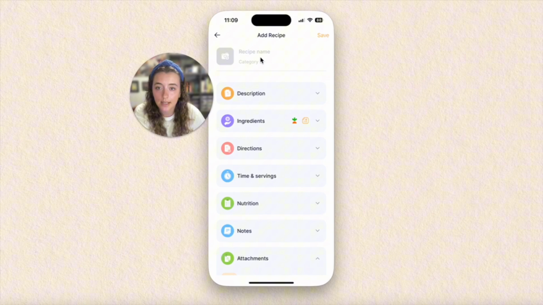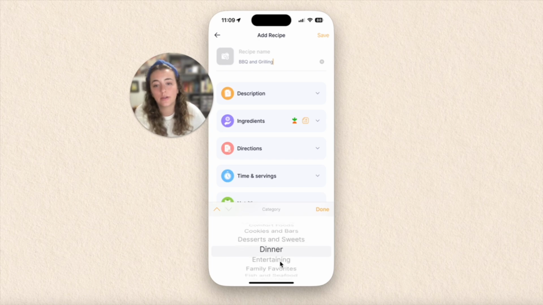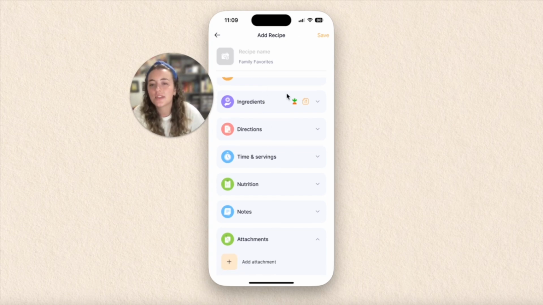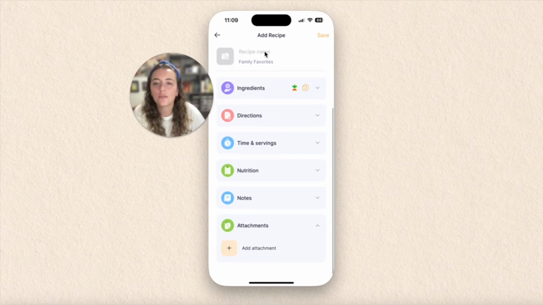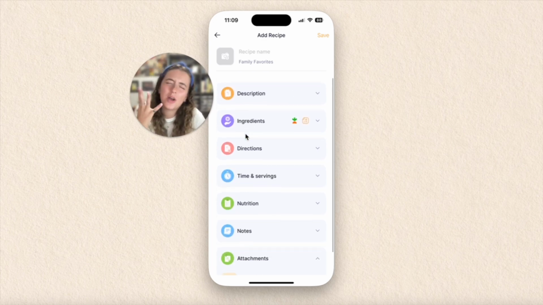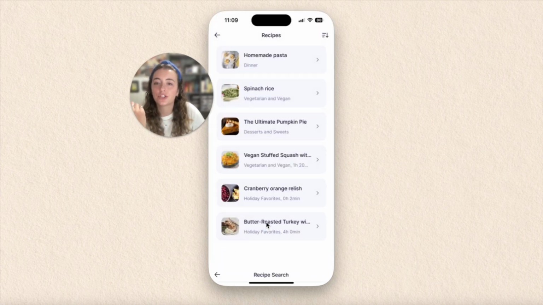I'm going to make the name. I'm going to select the category, everything from air fryer, appetizers, barbecue, beverages, dinner, entertainment, holiday favorites, kids. Like, look at this. There's so many. So I can choose that. I'm going to go into my description, my ingredients, my directions. And I love that this is all here. So it's not like I'm adding a recipe and it's just this blank and then a note. Like, I have all of these pieces of the file that are organized and gonna make this look and feel so much better when I open it up or if I share it with someone. So that is adding your recipe versus if I do a search and import.